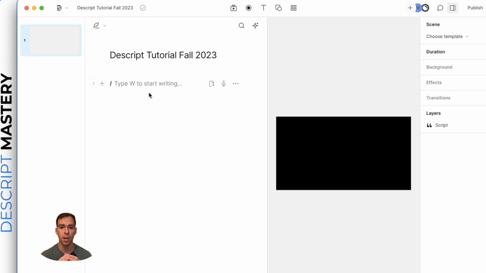Now, Descript is a transcript-based editor. They try to make it like editing a Word doc versus like the traditional timeline editing that you do with some of the more mainstream editors like Premiere, Final Cut, etc. To demonstrate this, I'm going to pull a file in from my computer. And there's several ways you can do this.